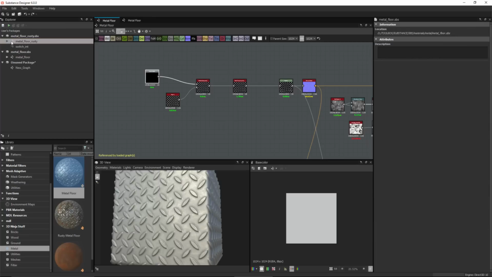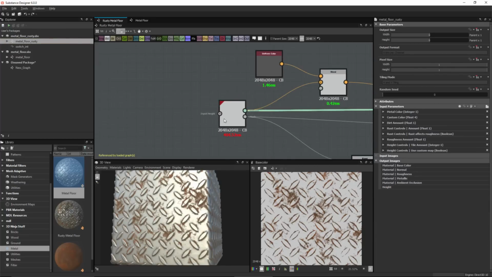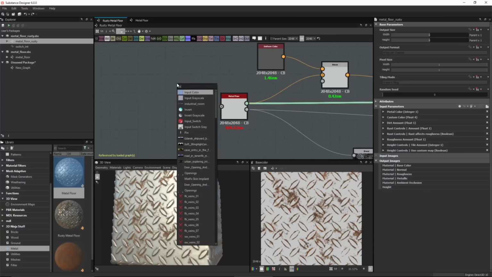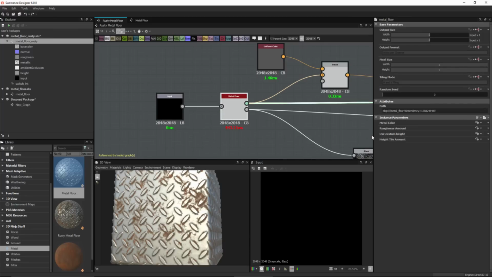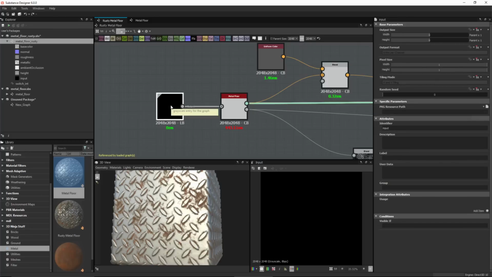So let's just go back here to our metal floor. And here we do get this input. Now I'm going to create an input for this: input grayscale, and I'll plug this in. Even though it's plugged in, it's not getting used, because the use custom height boolean value is set to false. So we're going to take this and call its input custom_height, same as before. Again, just as I did before, leave the usage set to blank.